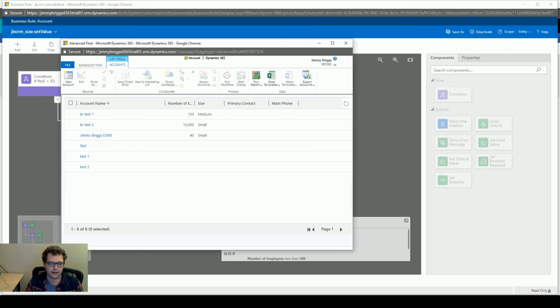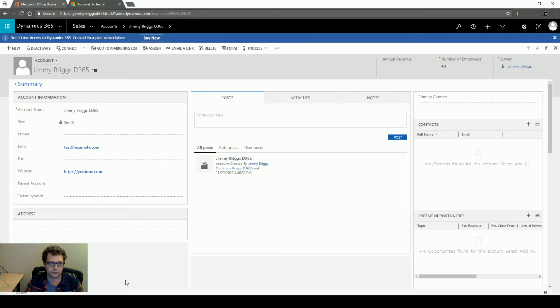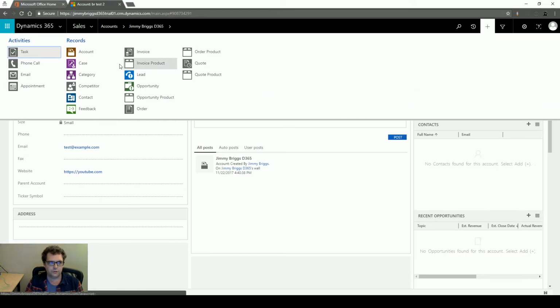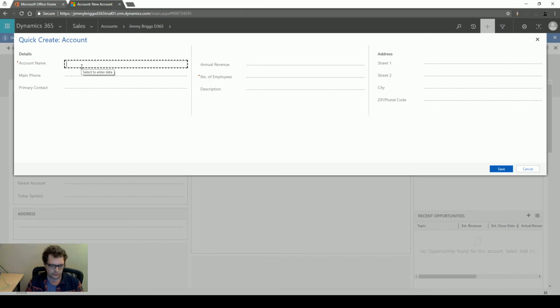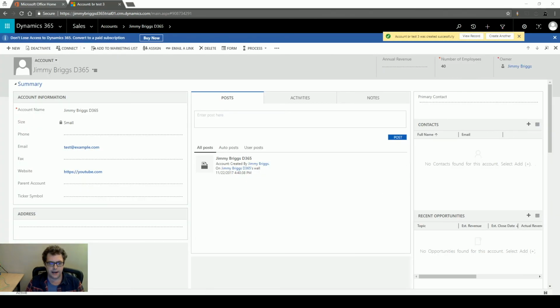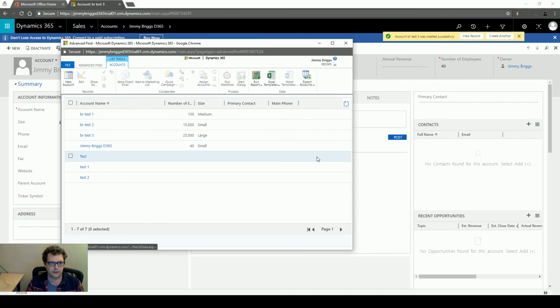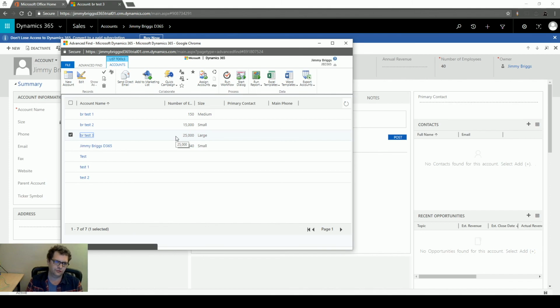So let's go ahead and create another test really quick in our system. We'll make this one BR test 3, and for the number of employees, let's do 25,000. Make it super big. Save. Right, and now let's look at Advanced Find here, and we'll see that that's set to large automatically. So what you're seeing is that this business rule is now firing no matter how that account is created, not just on that specific form.